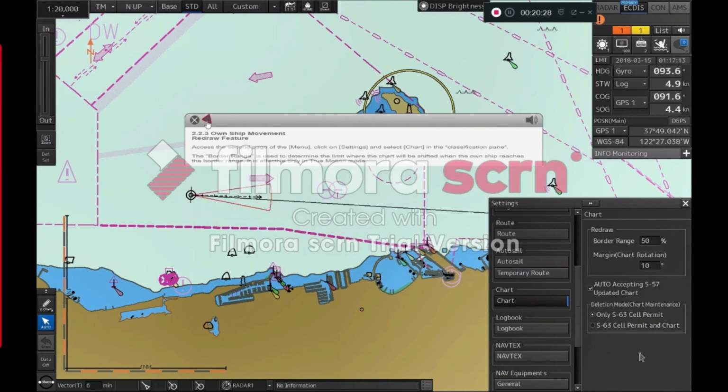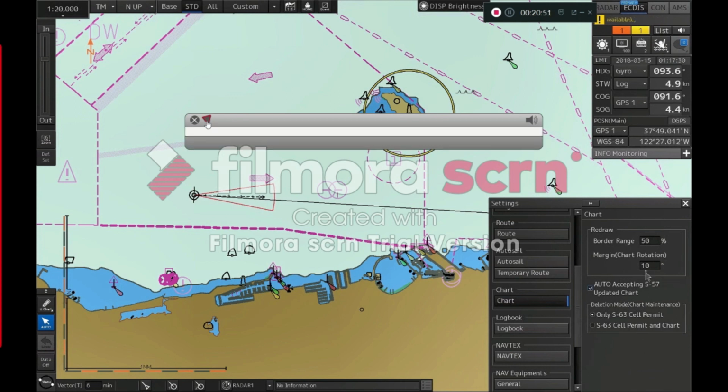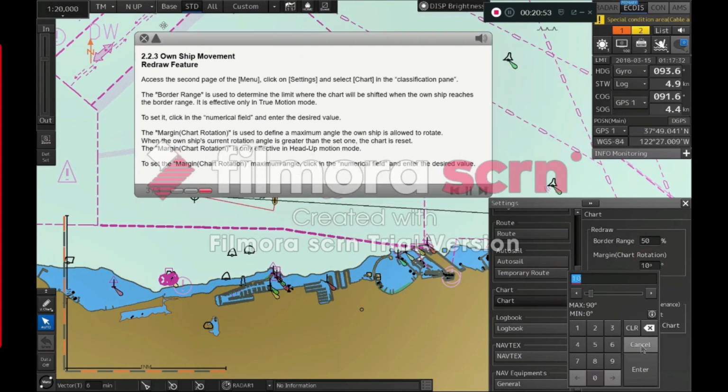The margin, chart rotation, is used to define a maximum angle the on-ship is allowed to rotate. When the on-ship's current rotation angle is greater than the set one, the chart is reset. The margin, chart rotation, is only effective in head-up motion mode. To set the margin, chart rotation maximum angle, click in the numerical field and enter the desired value.